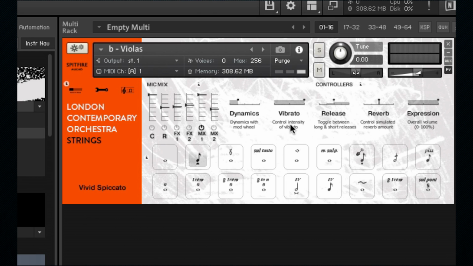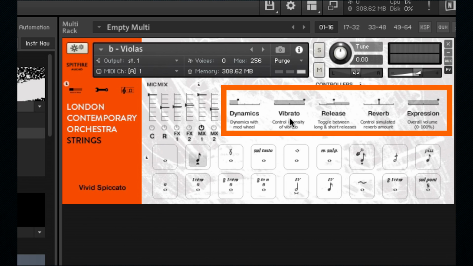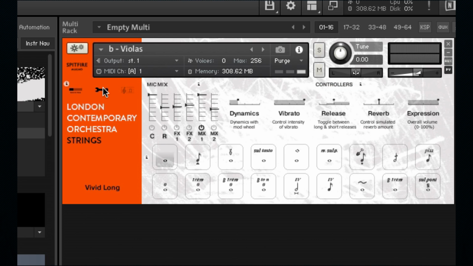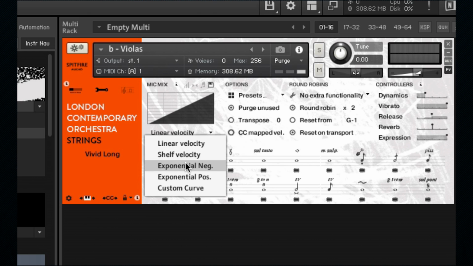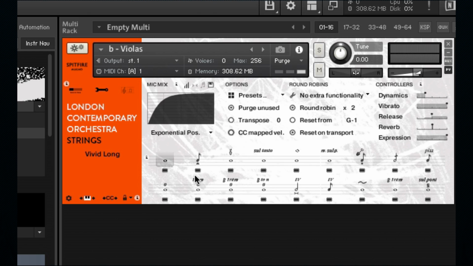It's of course subjective what works best, and of course dependent on the type of project you're working on. As well as the different microphone positions, the interface gives you control over a number of things, such as the dynamics via your mod wheel, vibrato, release, reverb, expression. If you click the screwdriver here and go into advanced, you can control some other elements such as the round robins of the samples, and if you click here, you can change the type of velocity mapping to suit your particular controller, and you can even change the width of the stereo mic mix.